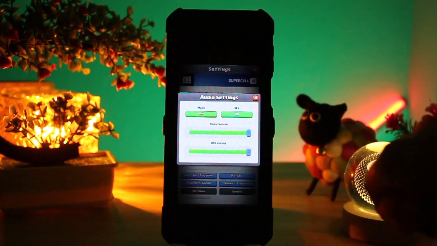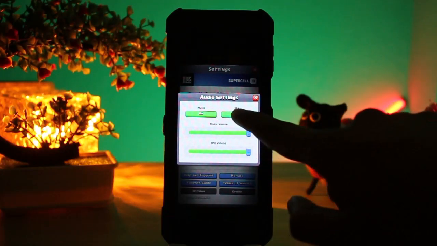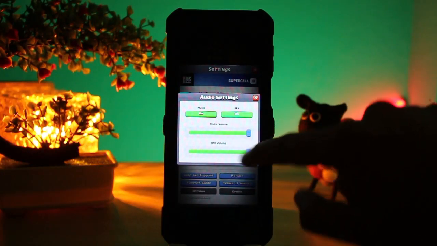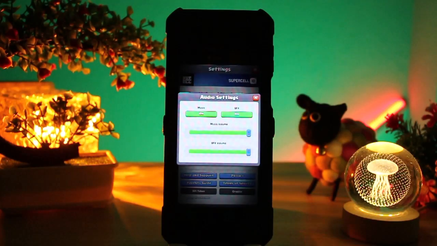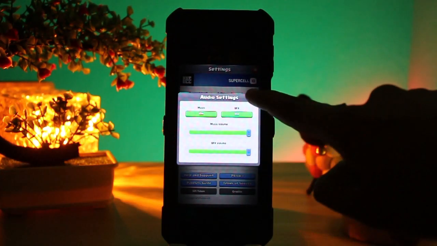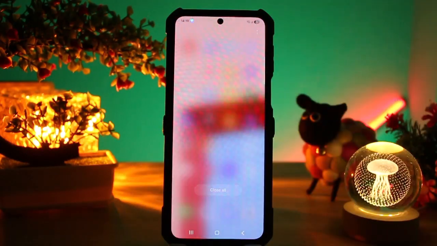Click on the option of audio, and here you'll see the option of music, SFX, music volume and SFX volume. Make sure that you have turned on music and SFX. If you have not turned them on, you just need to turn them on like this and you will be able to get the sound on Clash Royale.